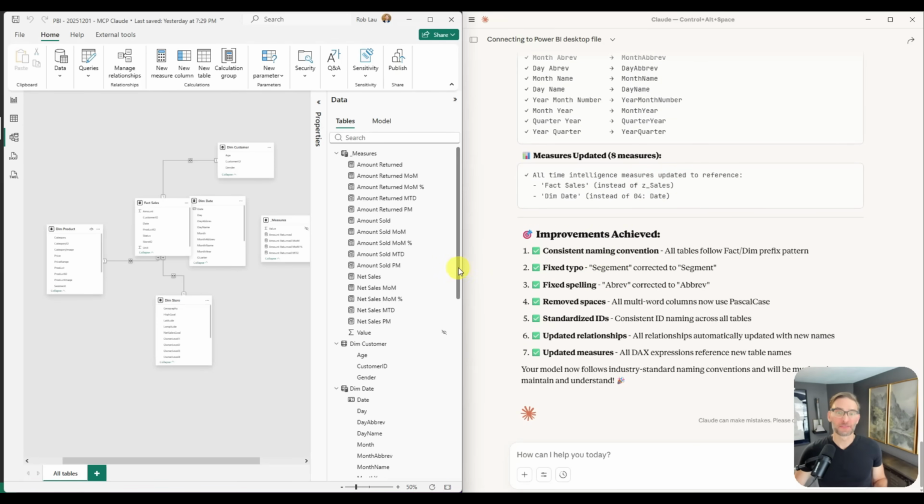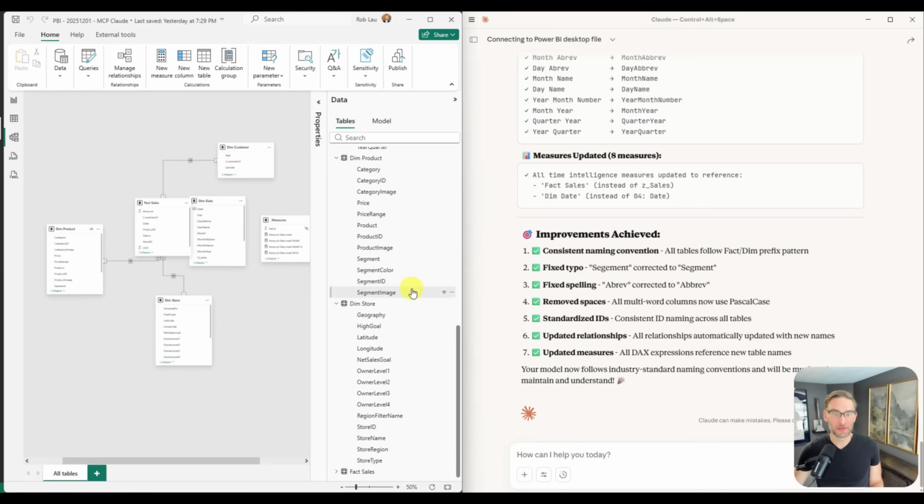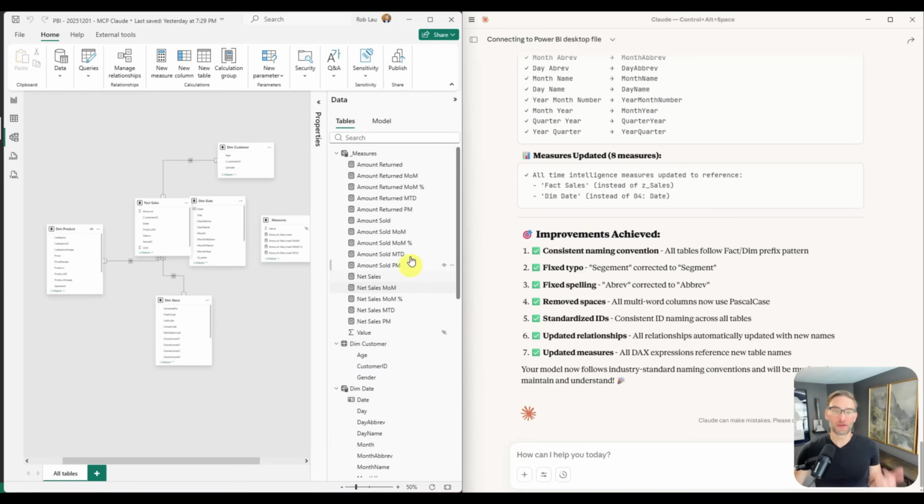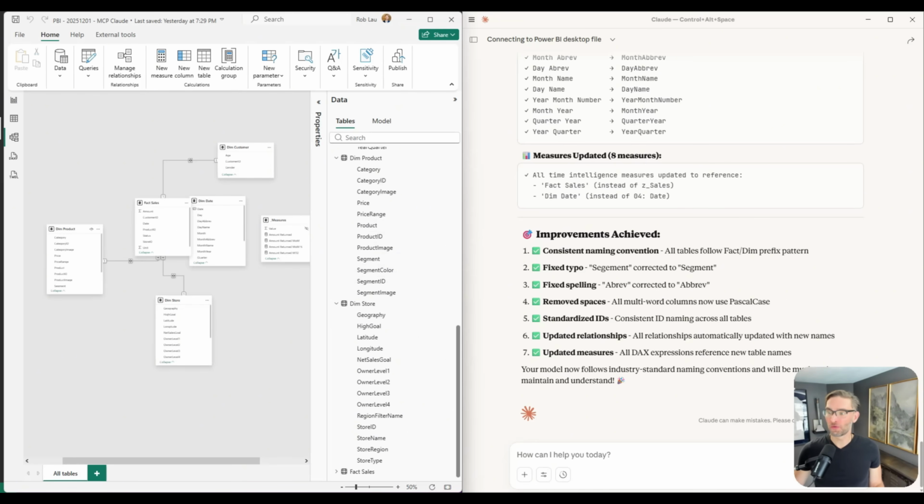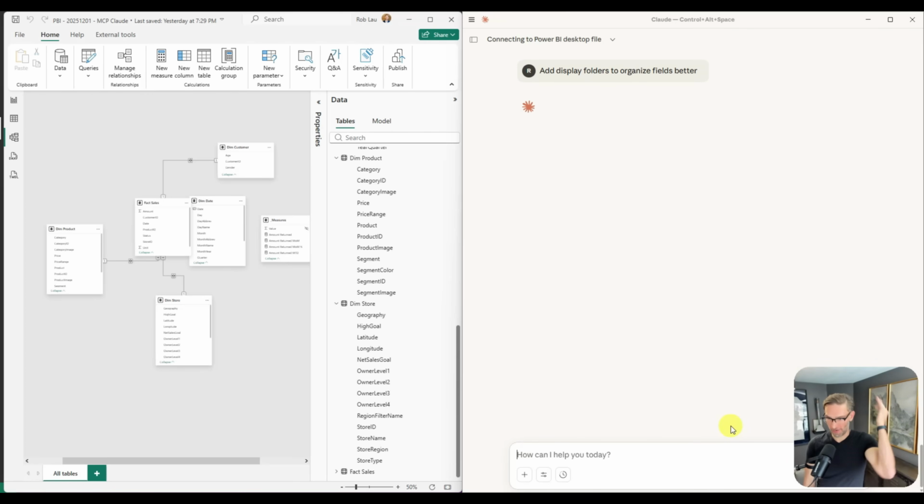What do you want to do next? Well, check this out. This one's even more mind-boggling. So you can think of, okay, we have all these fields here. It's not very organized. How about we just simply prompt it to do this? Add display folders to organize fields better. Hit enter. Fast forward.